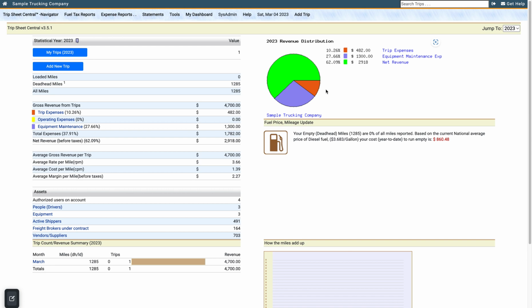Remember that trip expenses apply to the trip only, something like fuel, diesel, DEF, lumper charges, loading and unloading. Scale tickets, those kinds of things. All those go into your trip expenses. Anything that is going on a company-wide scale, like maintenance, would go into your maintenance expenses.